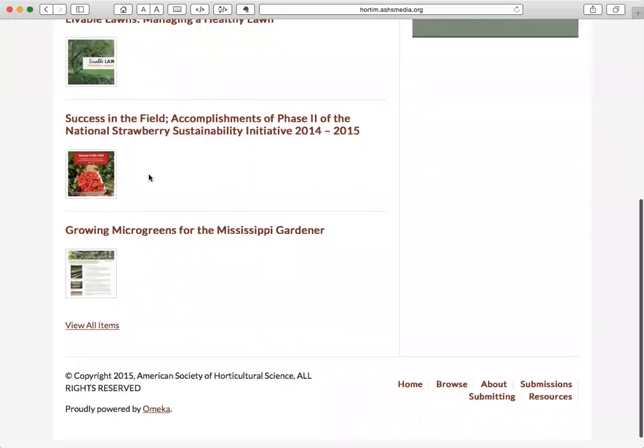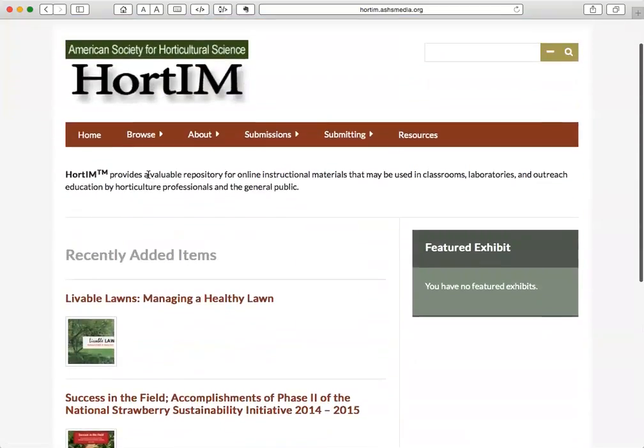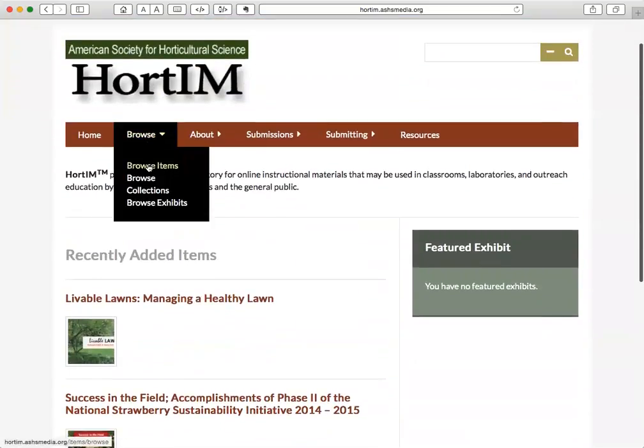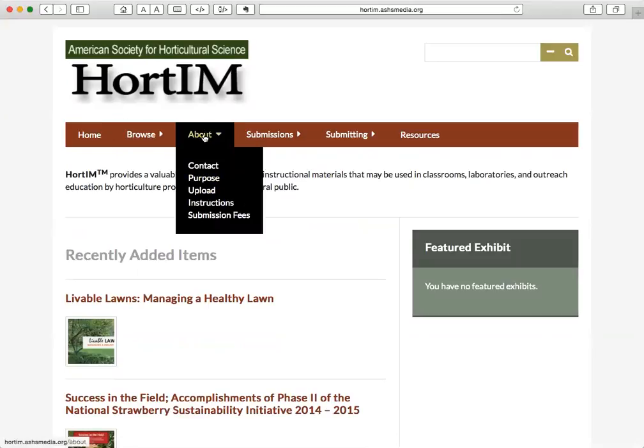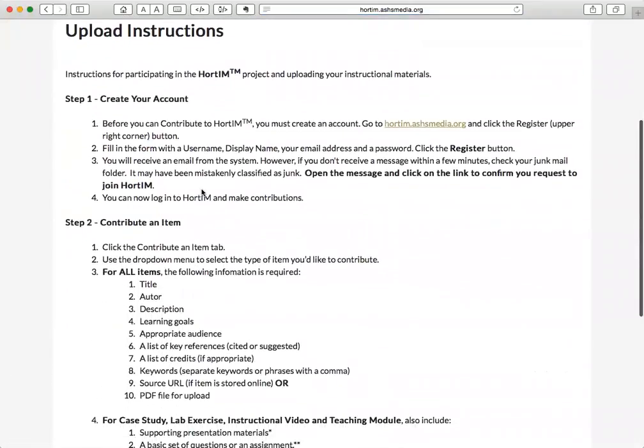Recently added items are listed on the front page here. In addition, you can browse by looking through the list of items, the list of collections, so all those bulletins that have been uploaded. About is important because it's going to give you background information about the project as well as the upload instructions. The upload instructions, I'll walk you through briefly here.